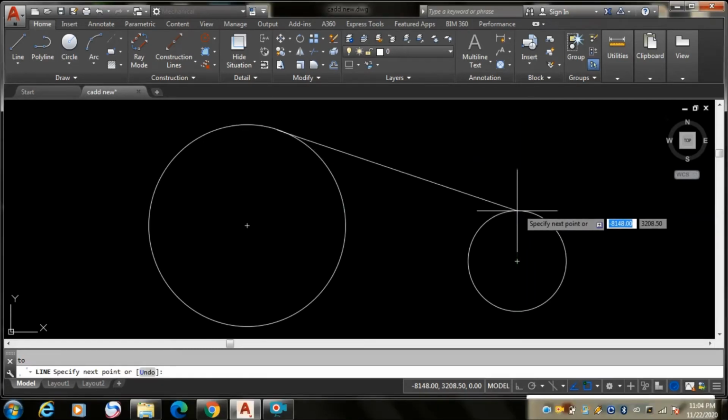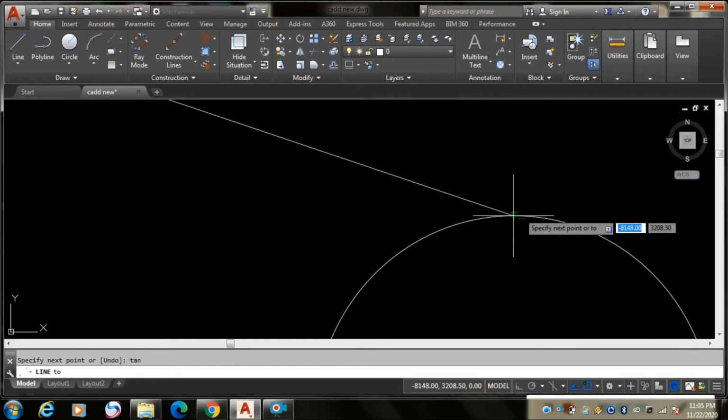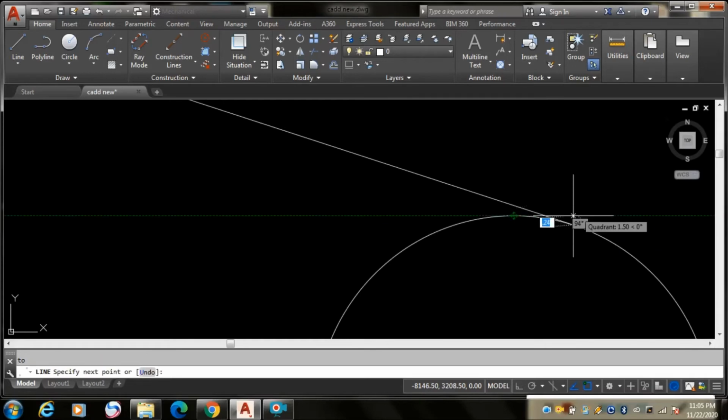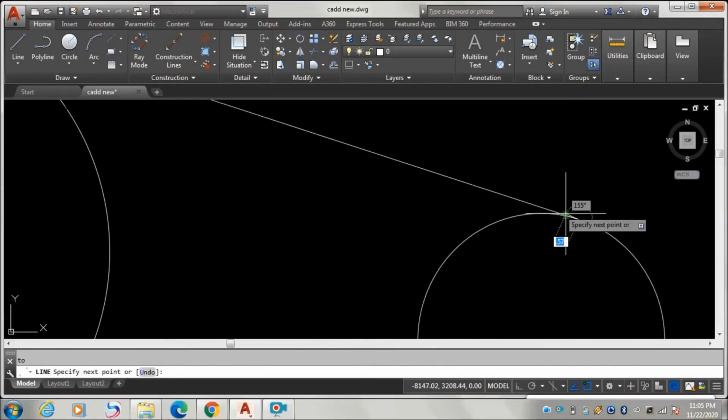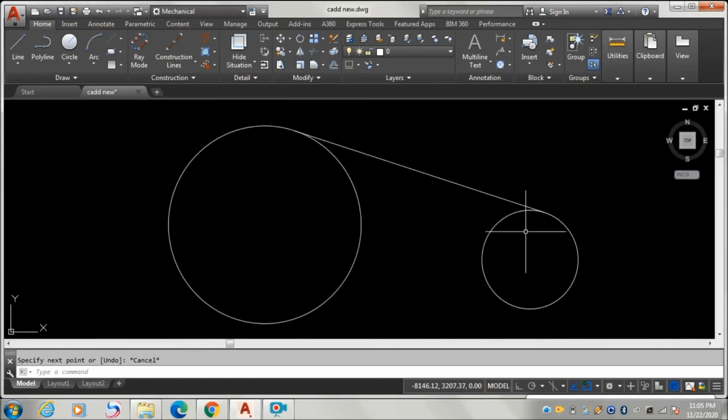Again, don't just click on the other circle. Again you have to press TAN, then press enter, then connect the tangent to the circle. As you can see, anywhere you can touch the circle, it will become tangent. I'll show one more time.